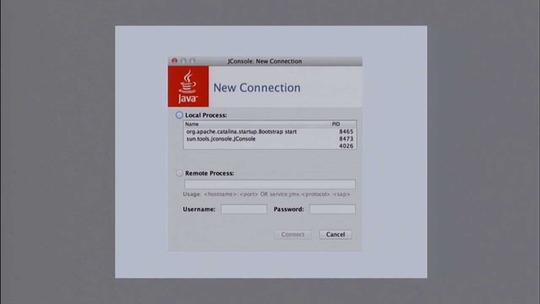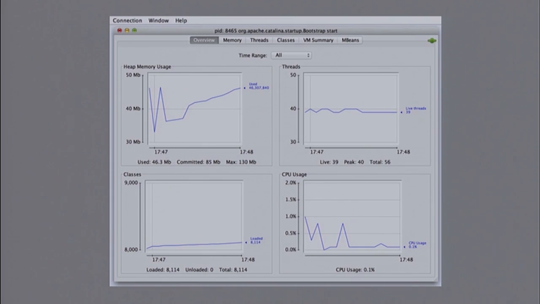So now let's pull up JConsole. Here you can see the JConsole process running, and the bootstrap there with the start, that's our Tomcat process. So we'll double click on that, and this is the main overview page you'll see. Now this is similar to some of the other tools pages. You get the heap memory usage, the threads, the classes, the CPU usage.